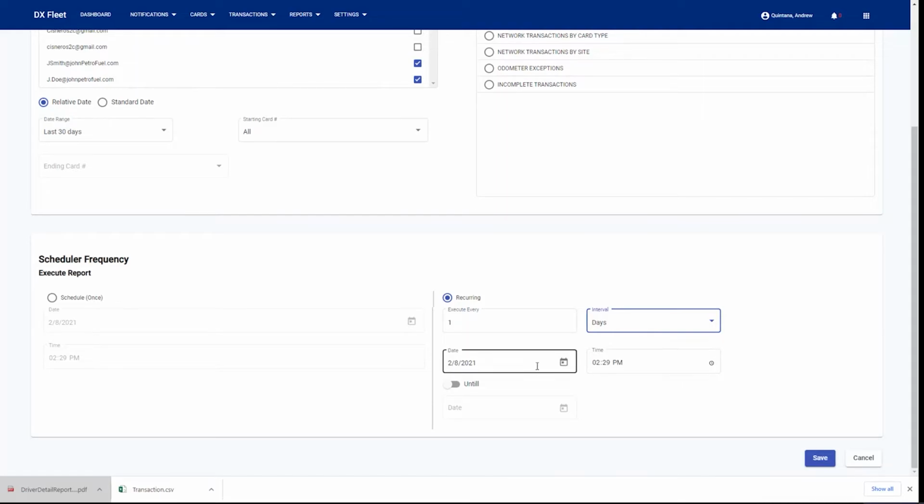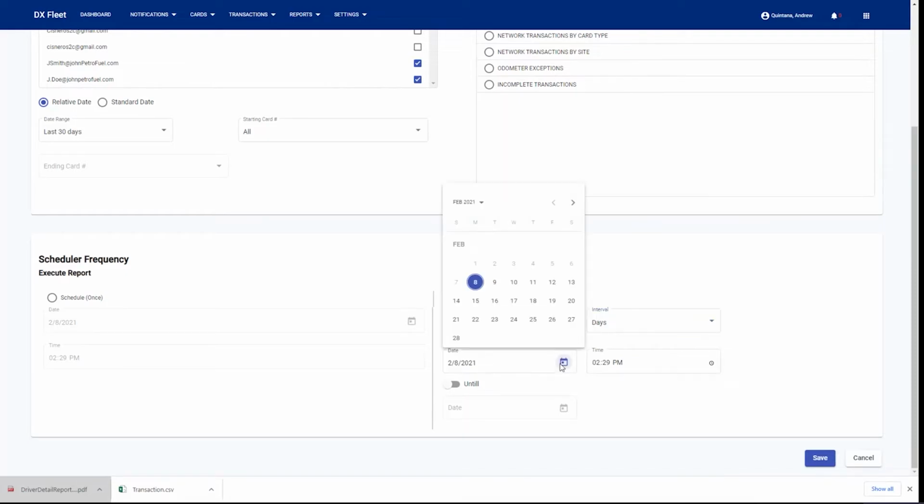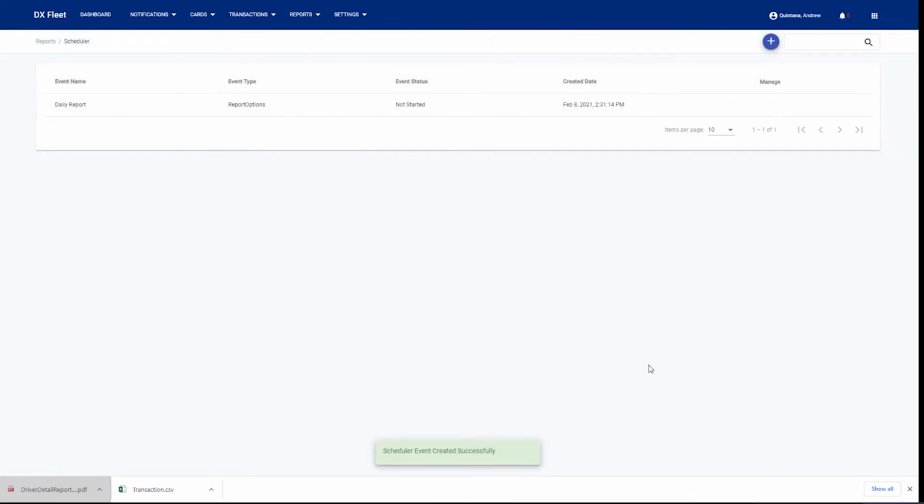And then we could select the date that we'd like to show up in that report as well. So we have to pick a day in the future. So let's go ahead and pick the day in the future, and we'll go ahead and hit save. So now every day at that particular time, it's going to automatically email that report out.